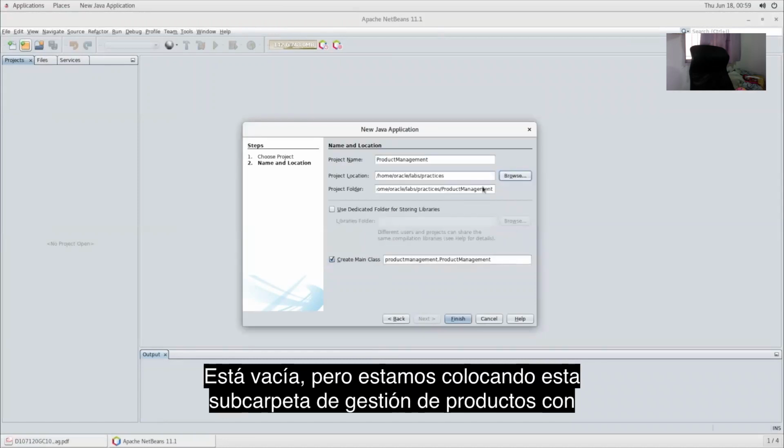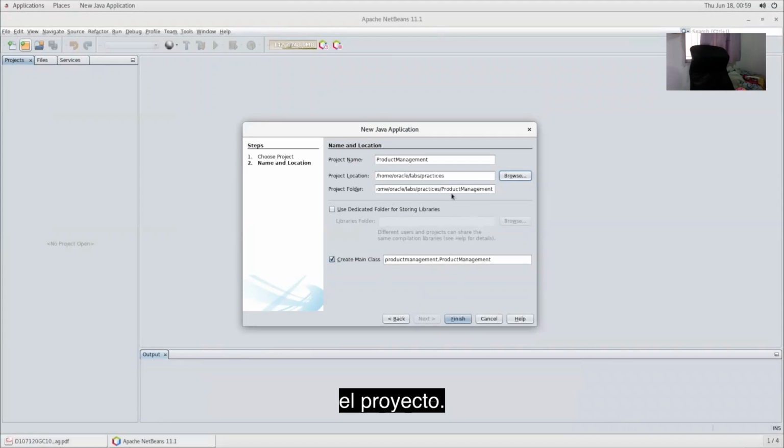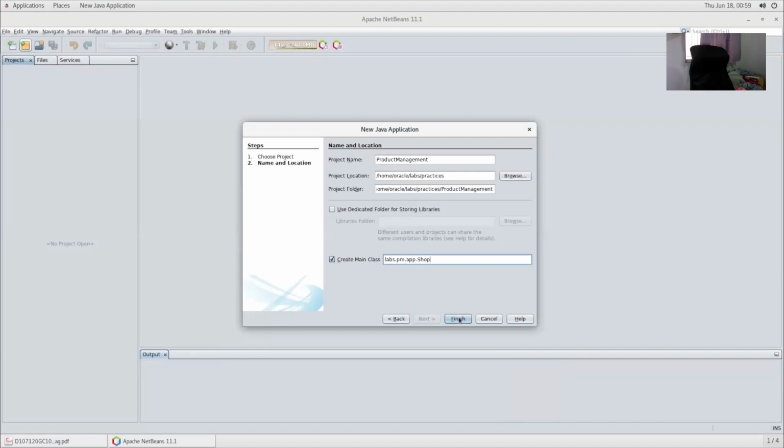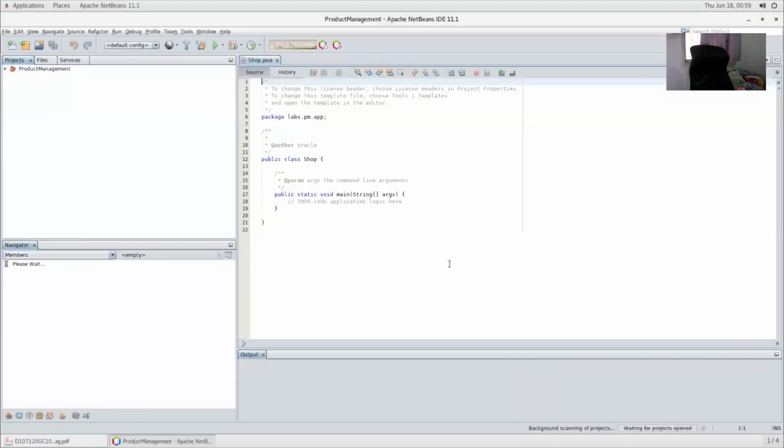But we're going to put there this product management subfolder with a project. And the class will be labs.pm.app.Shop. And that will contain our method main. There you go. Right, so that's done.